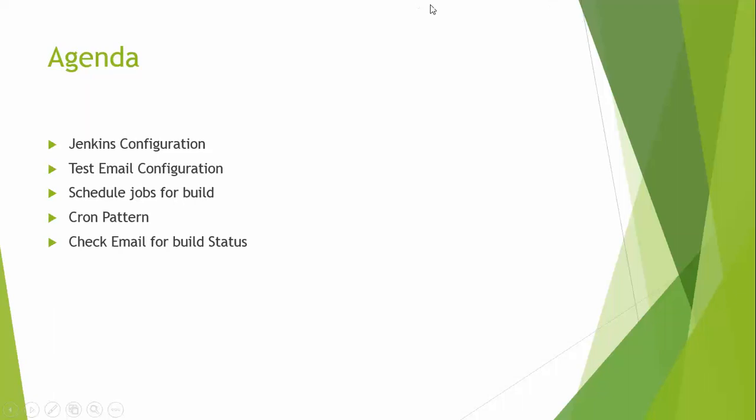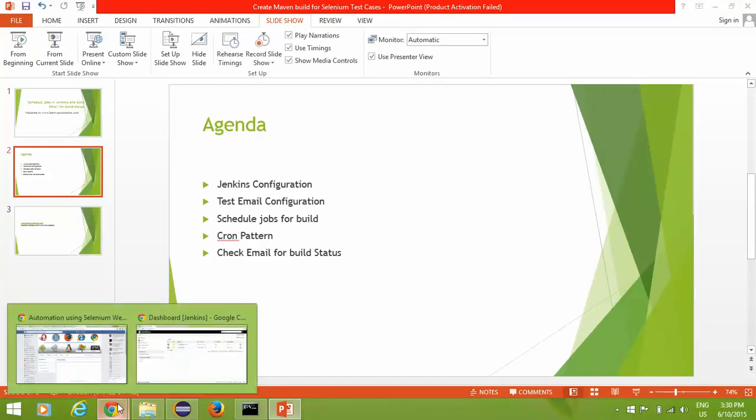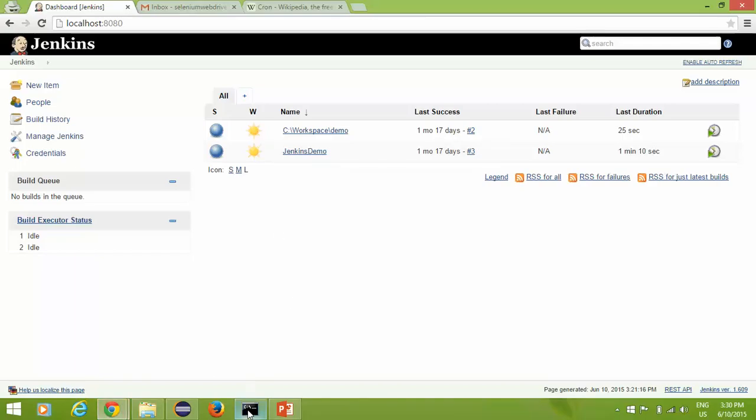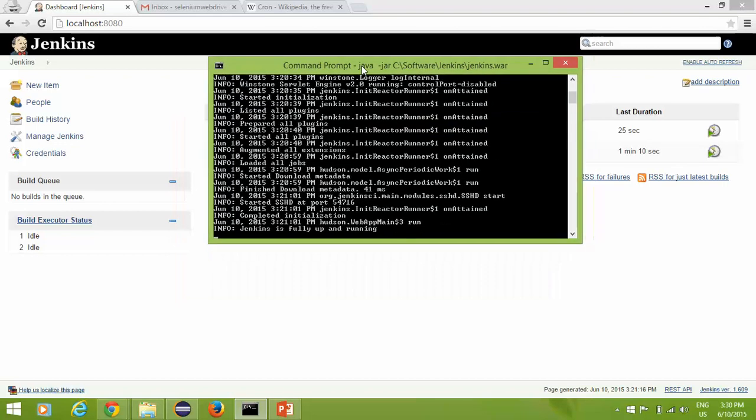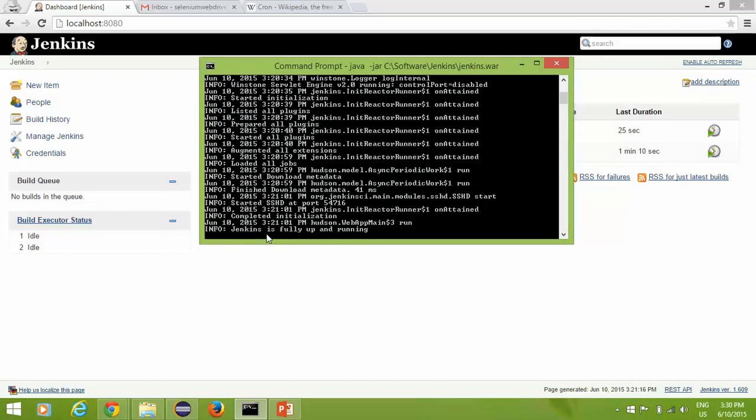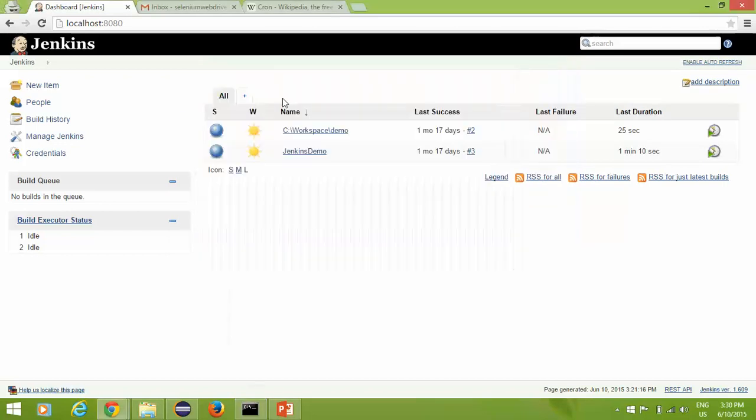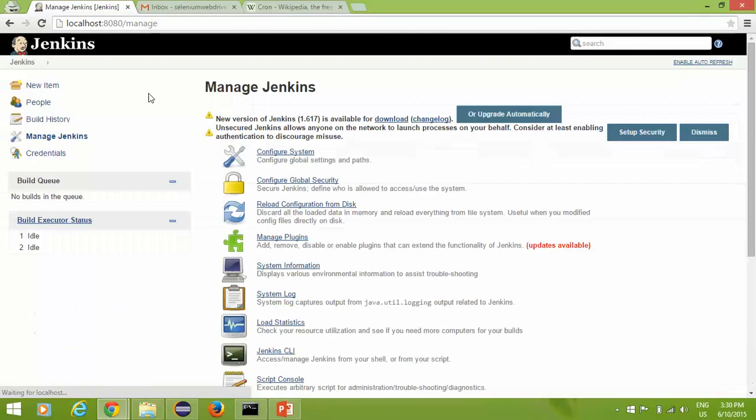So let me go through Jenkins first. I'm assuming your Jenkins is up and running. I already started Jenkins here, and you can see this confirmation message: Jenkins is up and running. First I will show you how you can configure email notifications. Once your Jenkins is up and running, you can go to Manage Jenkins. It will take some time. Here we will specify some of the settings. You can see we are getting so many options. You need to click on the first one, that is Configure System.